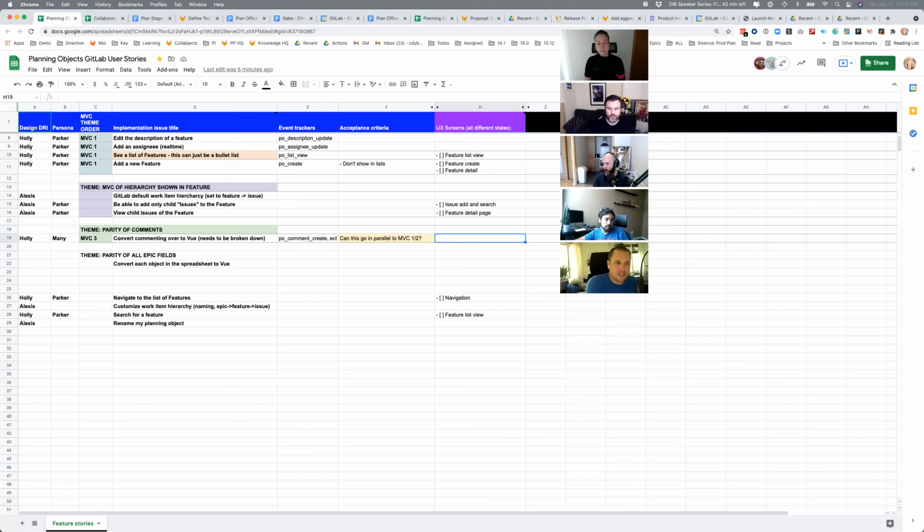Basically, I don't want to create this whole new thing and then just drop something old in that isn't refactored. But I agree with doing MVC 1 first, which is creating the feature, and then taking each thing that needs to be refactored on the issue view and having it be a parallelizable work stream that different teams can pick up.